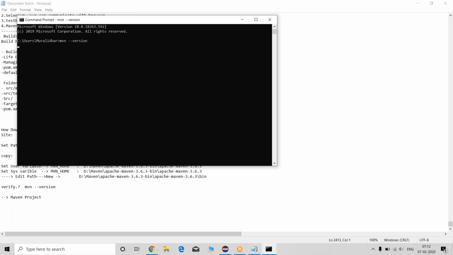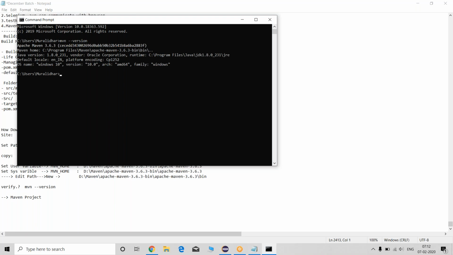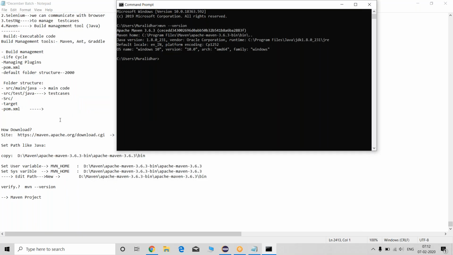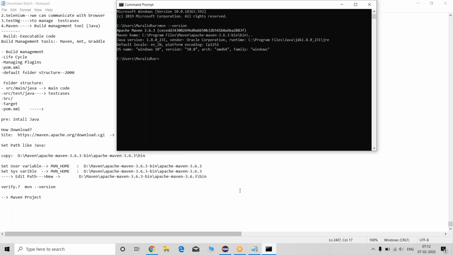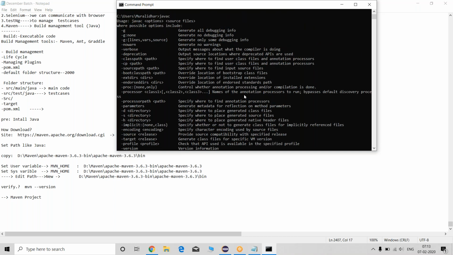Before that, the Maven prerequisite is that you have to download Java. After download, you have to set the system variable, user variable, and the Java JDK bin path, because Maven is implemented on top of Java. So the prerequisite here is that you have to install Java, otherwise your Maven will not work. We already know how to install Java, and how to check whether we have Java, using javac. It will give you details.